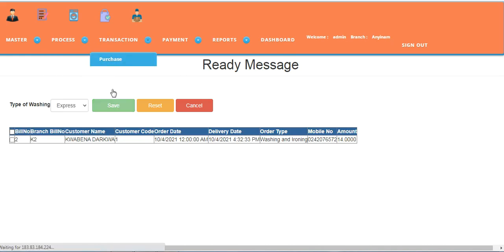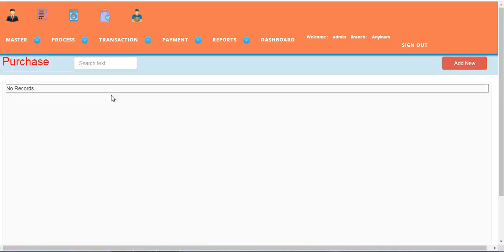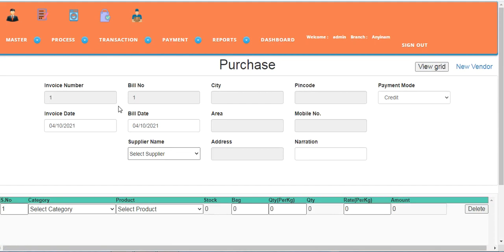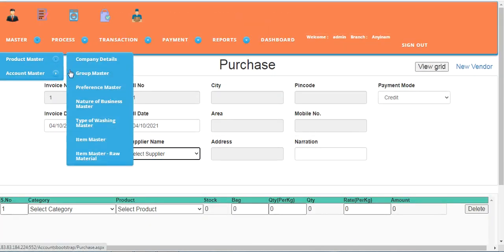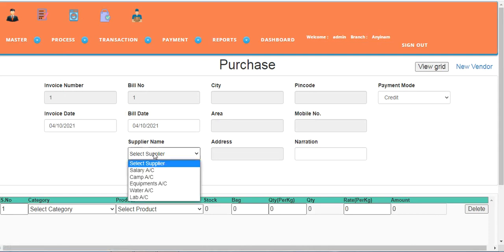Now come the transactions. Internally we may have transactions like purchasing of raw materials. You can mention what kind of raw materials you have purchased and from whom you have purchased. As we selected the supplier name using the supplier master, you have the supplier master in the account master, the first one. So the details have been already entered. You just need to select it and it will automatically fill if you have already entered it.